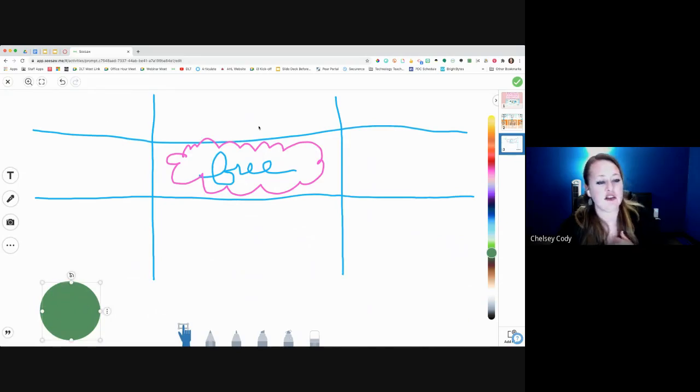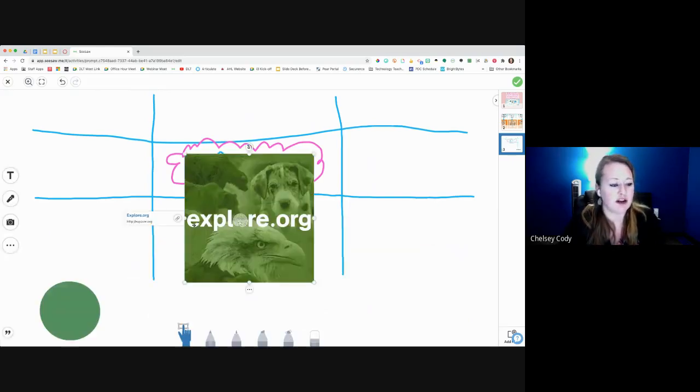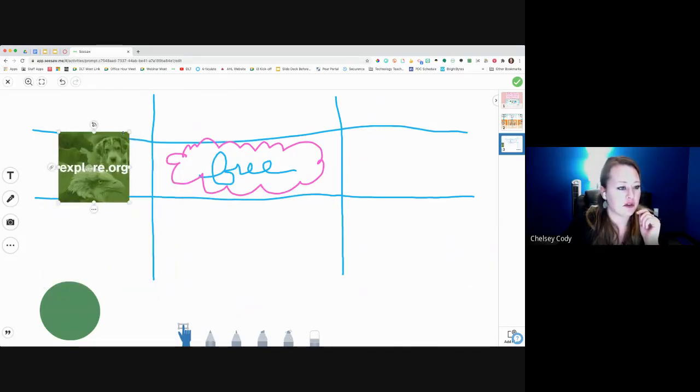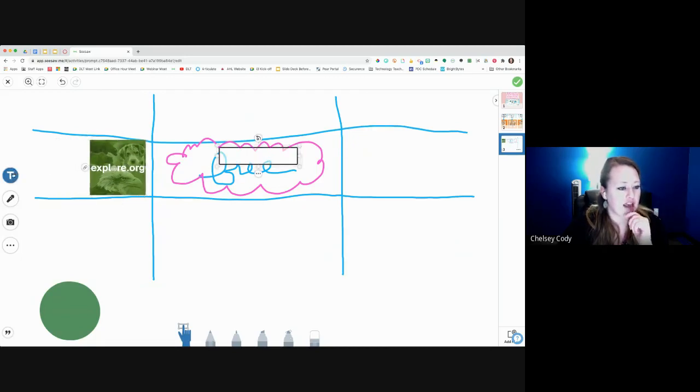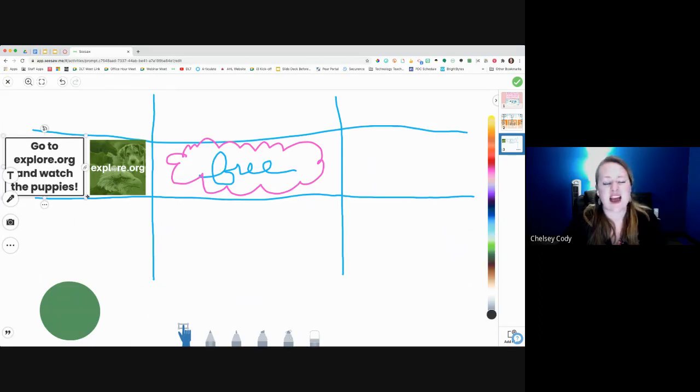And then in each of these boxes, I would put an activity. So maybe one of my activities is going to a website. And one of my favorite websites is explore.org. Okay, they have live video of animals. So if I'm doing an animal unit, maybe that's one thing. I could add my little link here. I can add some text. Go to explore.org and watch the puppies. Okay, you can see now how I've got.